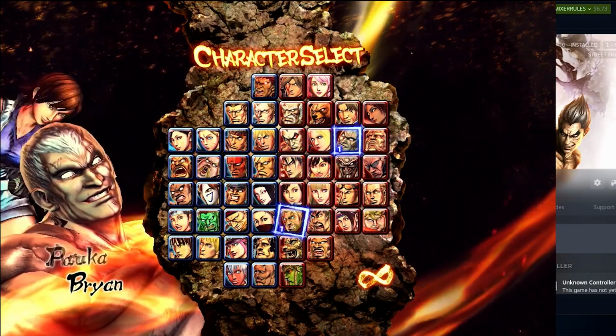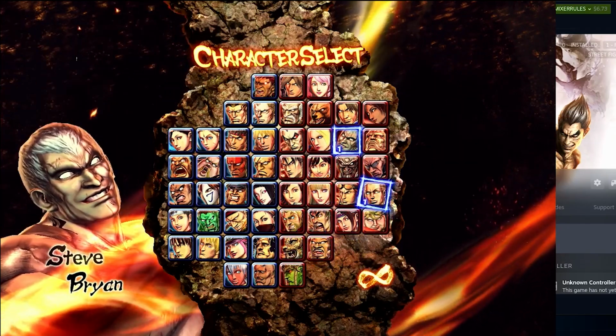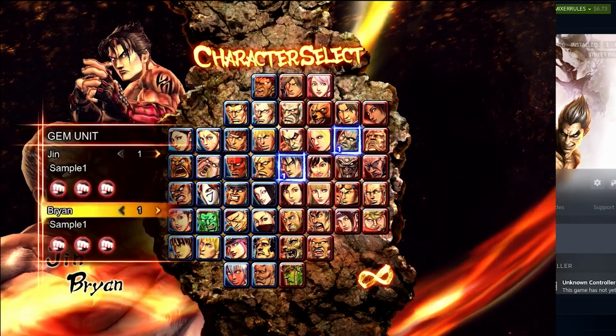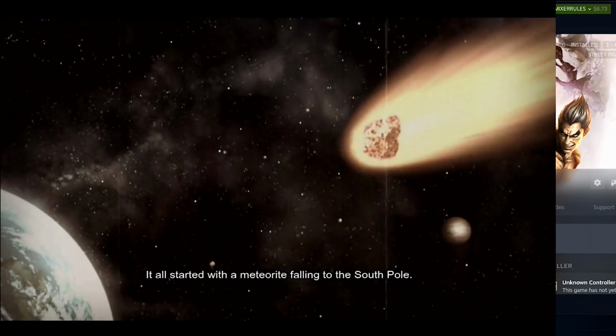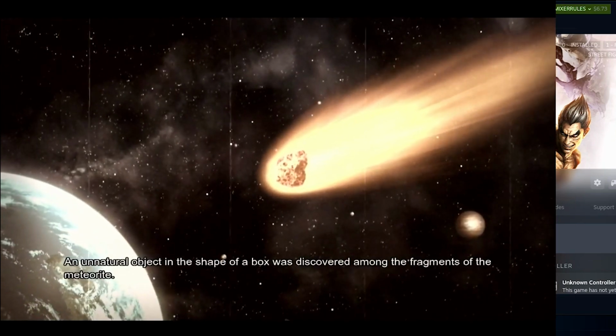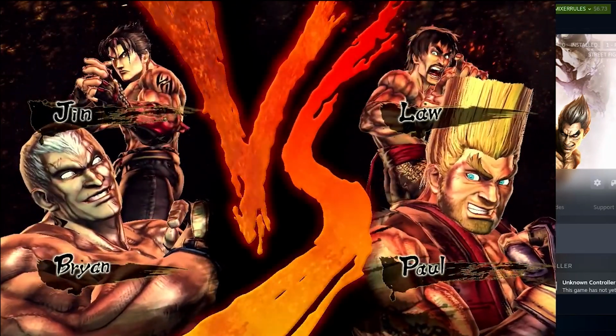It all started with a meteorite falling at the South Pole. An unnatural object in the shape of a box was discovered among the fragments.